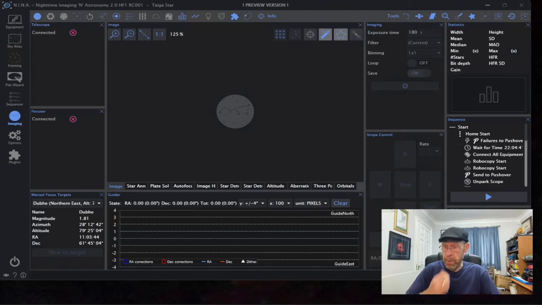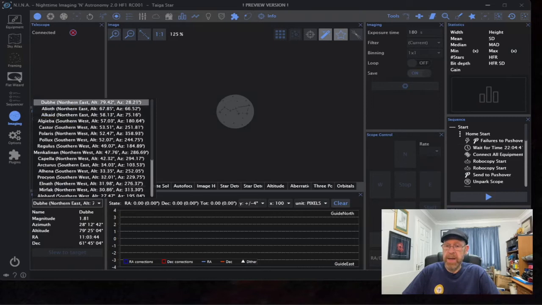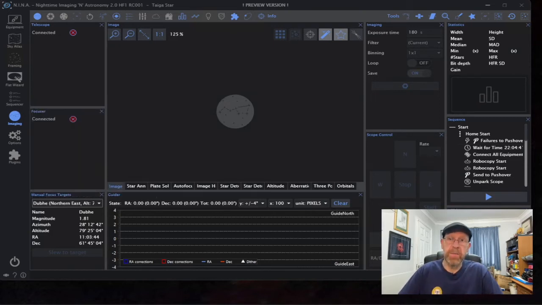It works really well. I've got the telescope information over here, top left, focuser underneath, and manual focus targets down here. I use this primarily to get my initial focus. I see what's up in the sky at the time, what I can easily see and access, pick a target and slew to it, then use the Bahtinov mask to get my initial focus before setting my sequencer off and running.